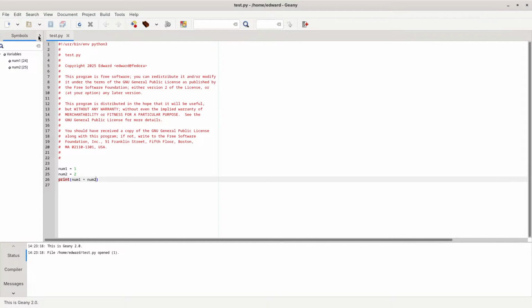And you see the symbols here. If you want to change this from symbols, you can choose something else. It could be documents, or it can be symbols. That's up to you, whatever you want. And again, this is the status, compiler, messages.